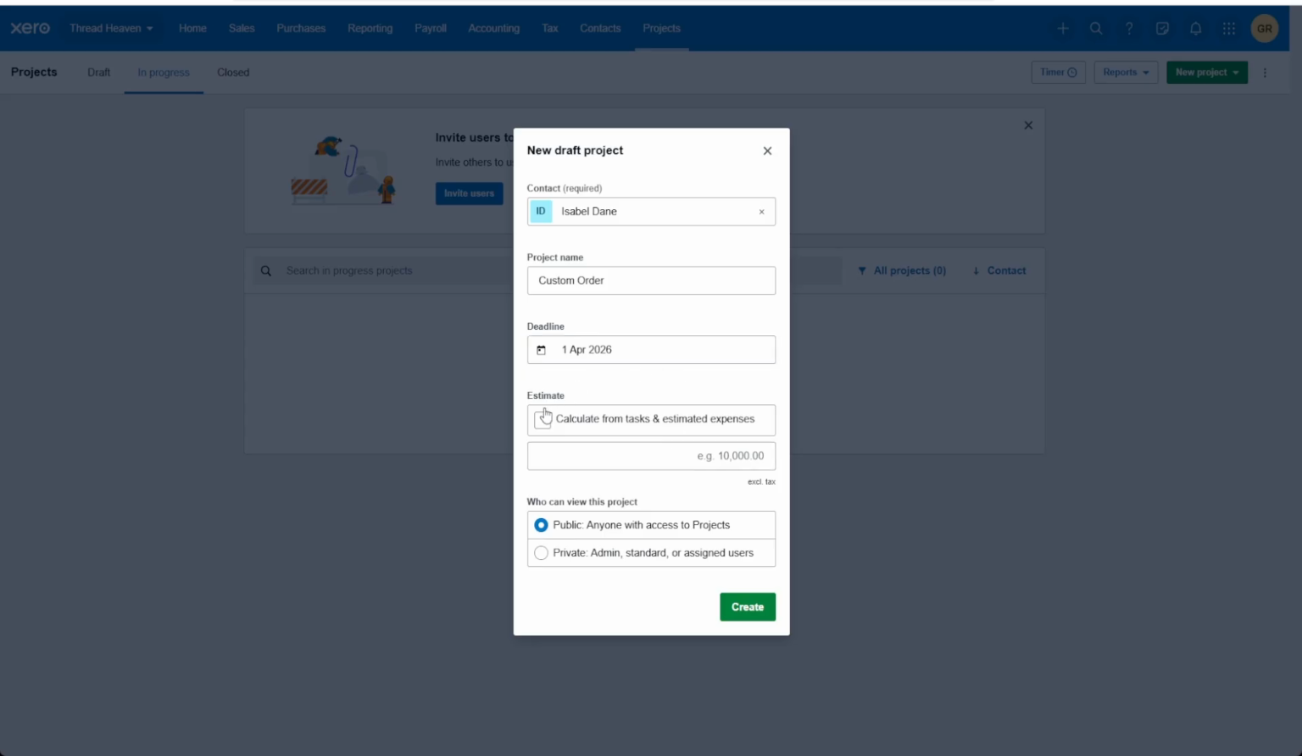Now, on the estimate, you can calculate from the tasks as well as the estimated expenses. So, if you click on the check mark for this, it will automatically cancel out the exact expense which you can add. Now, let's say you want to add a specific expense and you don't want them to go above that expense. So, just simply add the value.